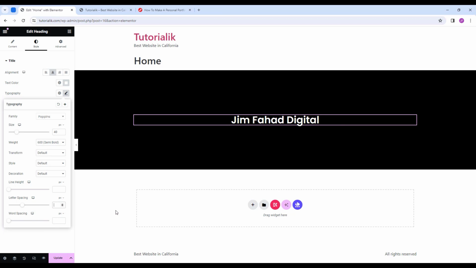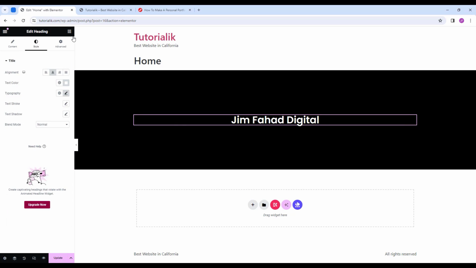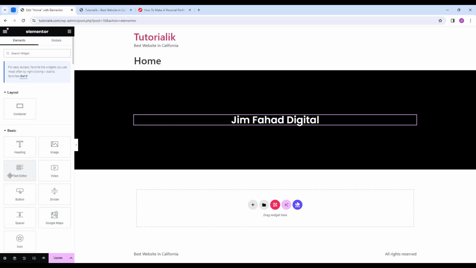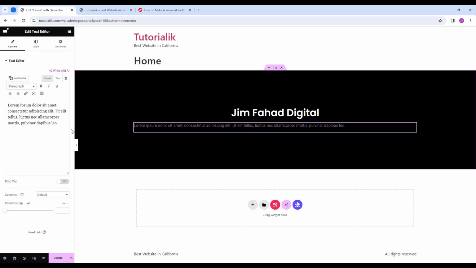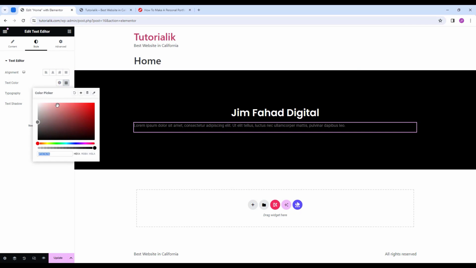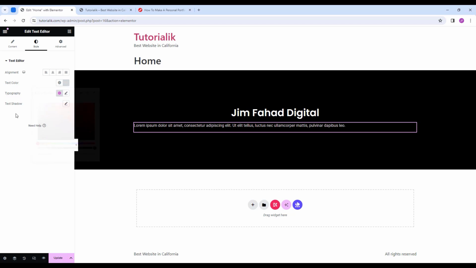And now let's say you want to add a paragraph underneath this heading. So click on the grid icon again and drag the text editor underneath this heading. Here you go, you have some dummy text here. You can change it or keep it. So just for now, I'm keeping it. And from the style, let's change its color, something like gray. And from the alignment, let's select the center to center the text.